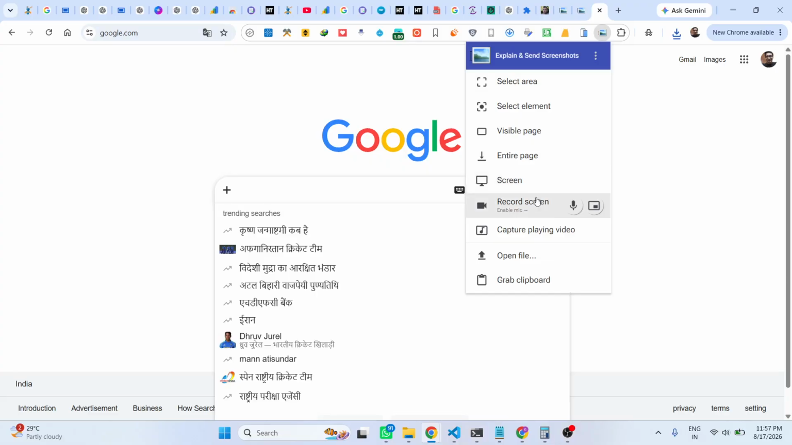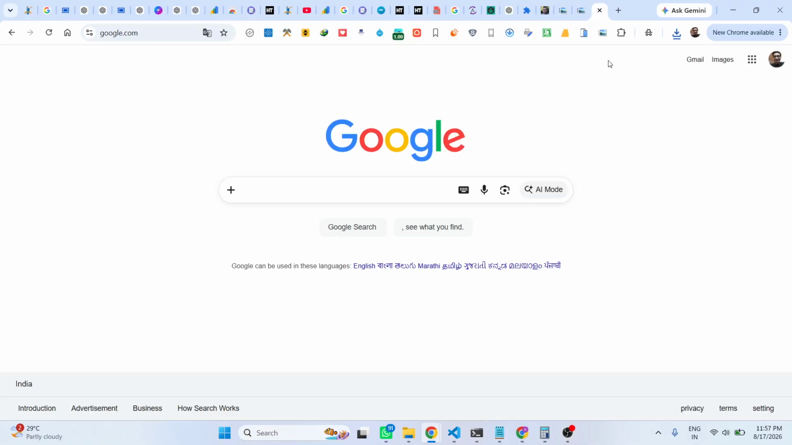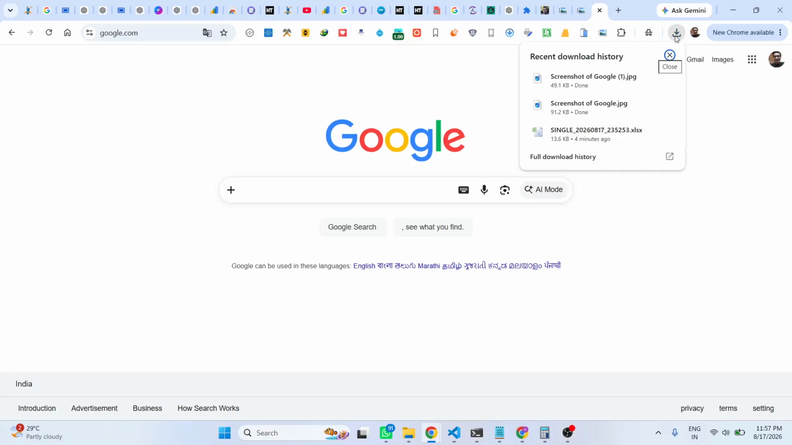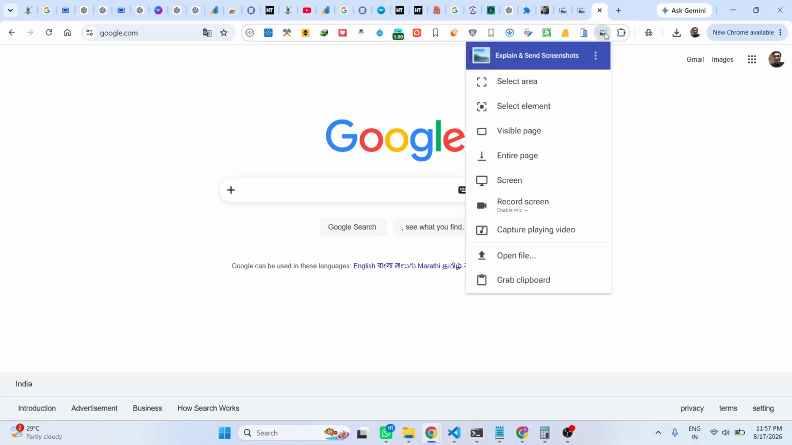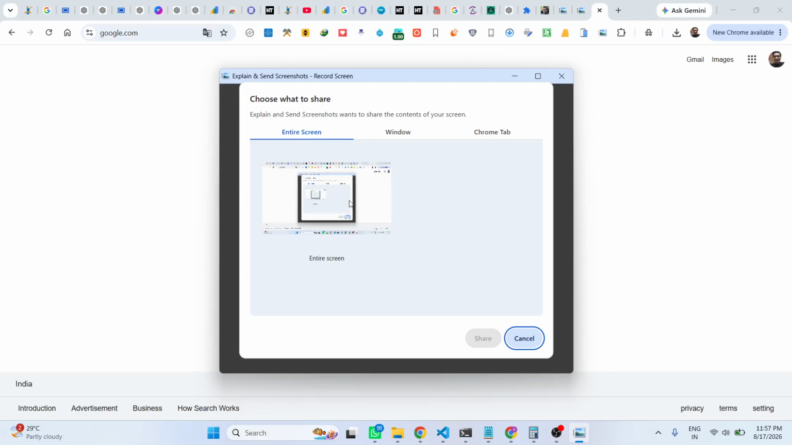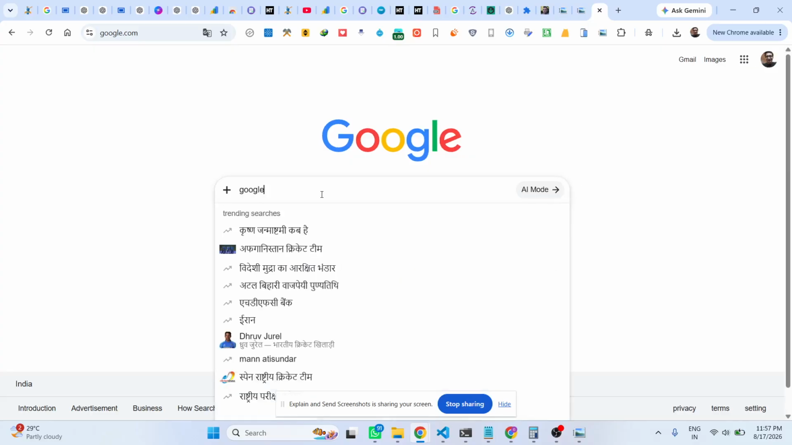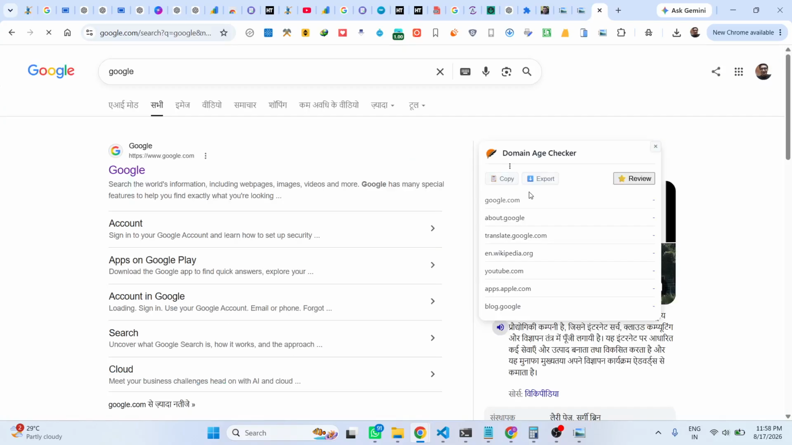So record screen, you allow the permission. Basically it is recording the screen. So you select entire screen. Now as you see, it is recording your screen, and you click on stop sharing.